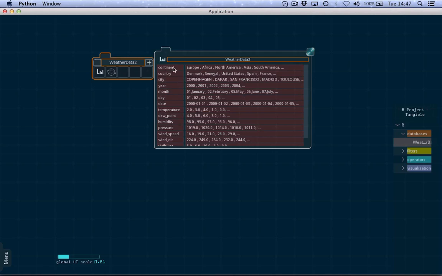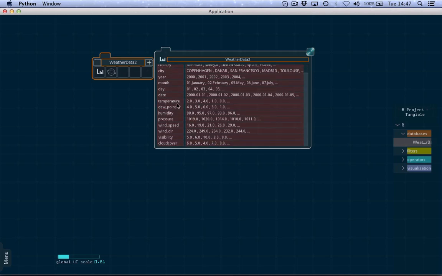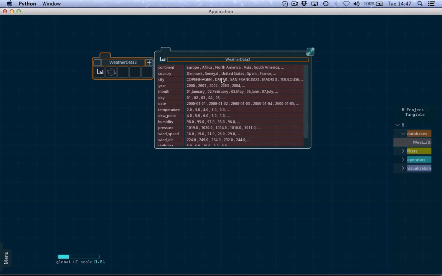And so we see that we have continent, country, city, year, month, day, date, and the numerical variables: temperature, dew point, humidity, pressure, wind speed, wind direction, visibility, and cloud cover. So we can ask any question about those data. In this case, we want to see temperature by city and year. That's what we wanted to see.